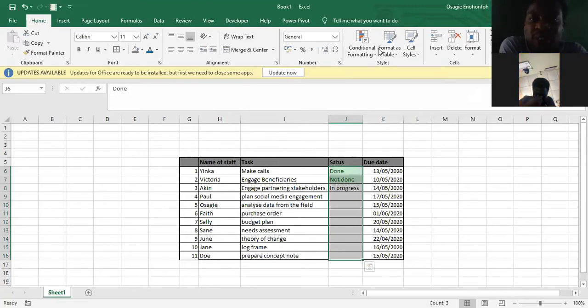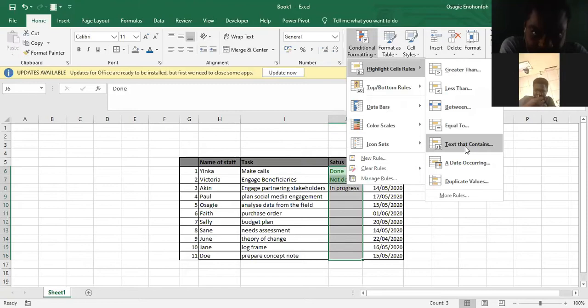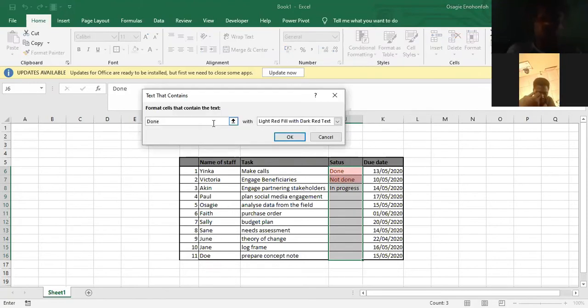So I just go again, still highlighted. I go again, the same thing, highlight rules, text that contains, click on not done. I change it from done to not done. So not done, I want not done to show red. So it's already positioned as red. So I give that a click, okay.